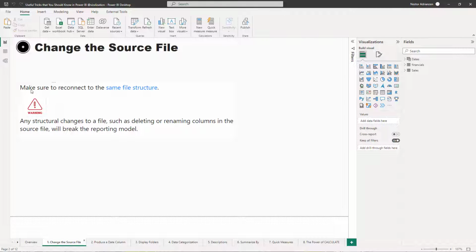Something really relevant here is that you have to make sure to reconnect to the same file structure. What does it mean? If you make changes to the file, maybe you delete columns or maybe you rename columns in the source file, you will break the reporting model because you are changing the structure. Please keep that in mind.